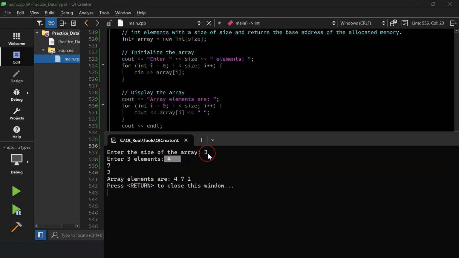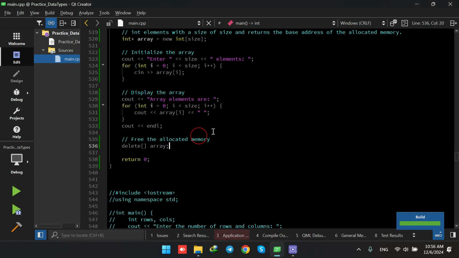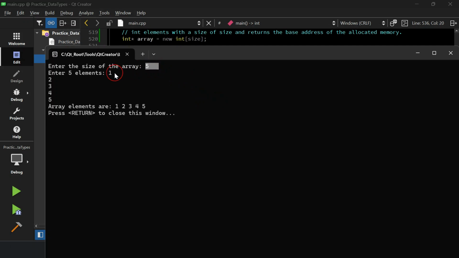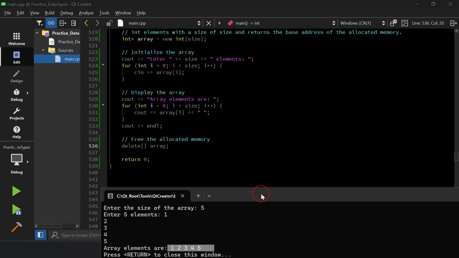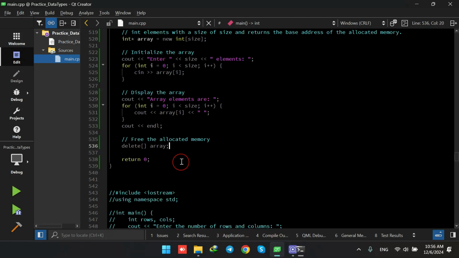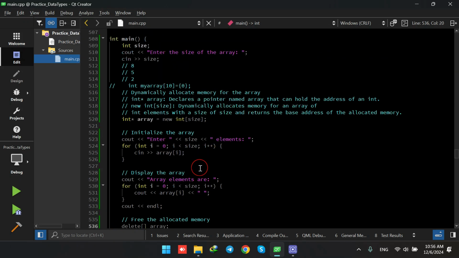So I entered that I want an array with the size of 3, that the first element is 4, then 7, then 2, and it is now printing array elements are 4, 7, 2, exactly what I entered. So if another user wants an array of, for example, size 5, and the elements are 1 to 5, it is allocating an array with the size of 5. So this is how we can use dynamic memory and use the memory allocation efficiently.